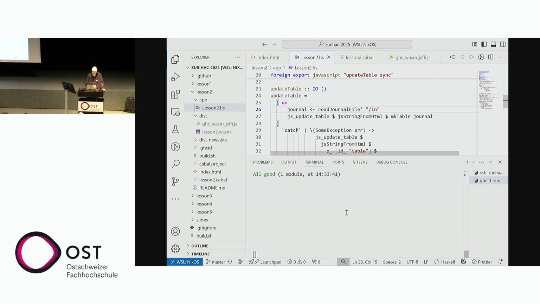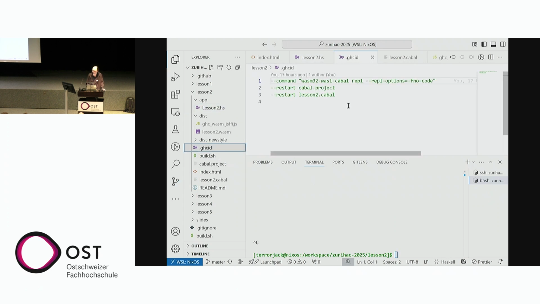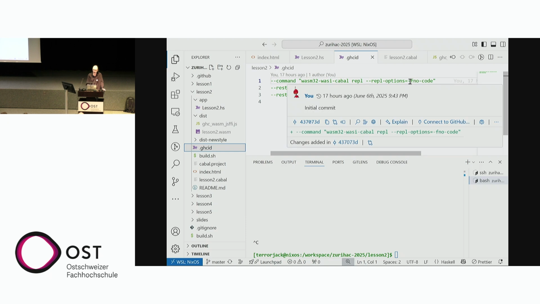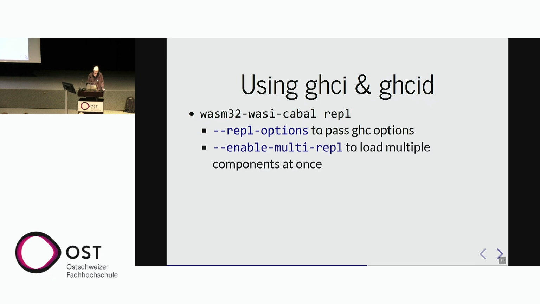So yeah, I'm not going to be doing all the live coding here, but just to let you know that GHCid works. If you are wondering how to invoke the GHCid command, you can see it's just using wasm32-wasi-cabal repl and then passing -fno-code to --repl-options. So yeah, using GHCi is pretty simple. It's just the cabal repl command. You can use --repl-options to pass GHC options which are specific to GHCi. You can use --enable-multi-repl to enable loading multiple components at once.